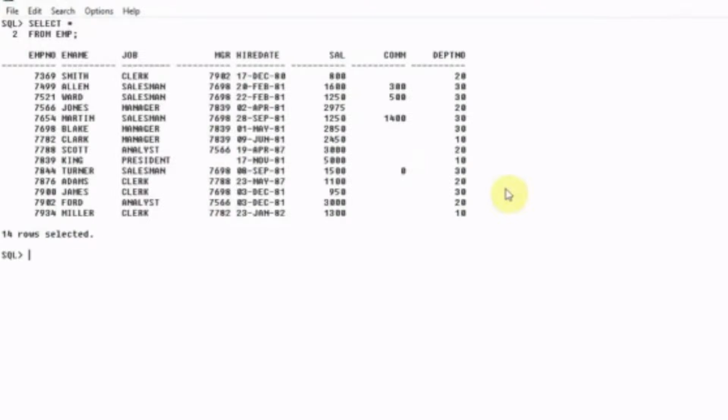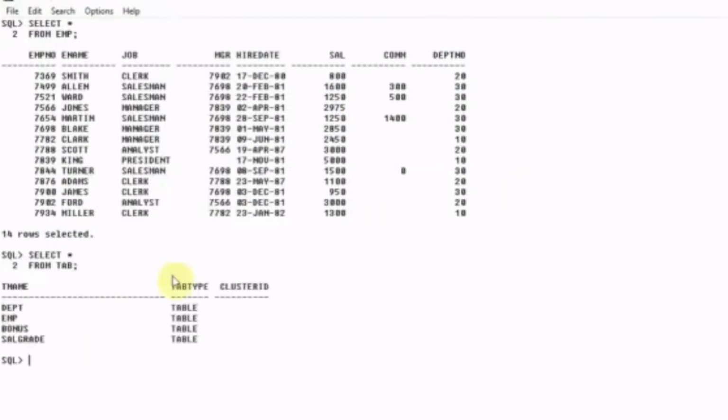If you want to see all the tables present in your system, you can write select star from tab, put a semicolon, and hit enter. It will show you all the tables present in your system. Currently in my system there are 4 tables: department table, employee table, bonus table, and salary grade table.